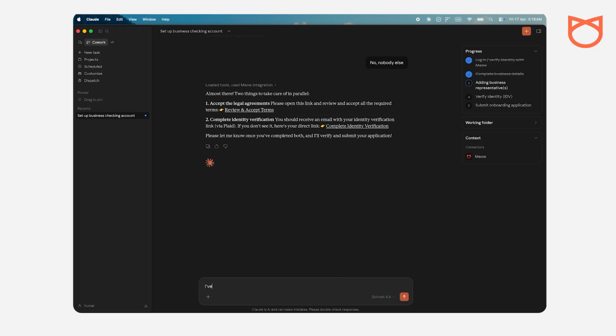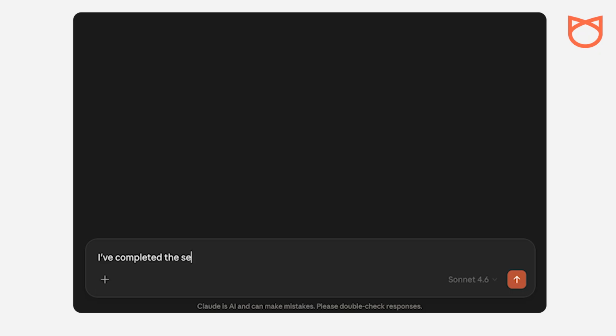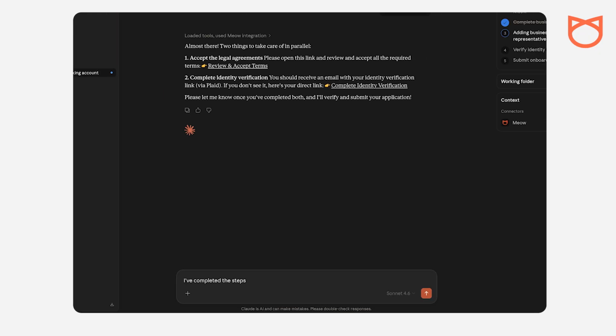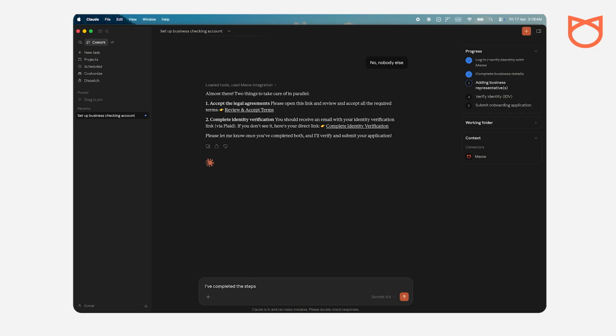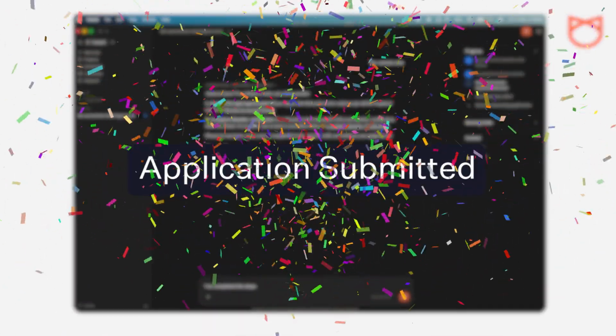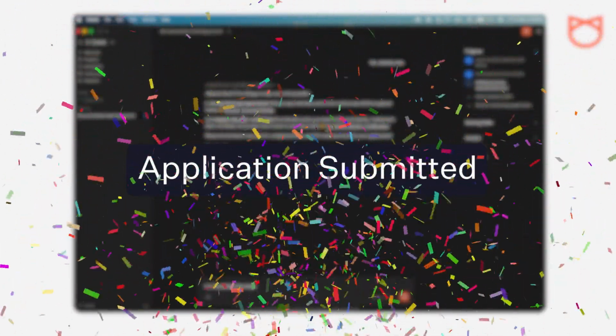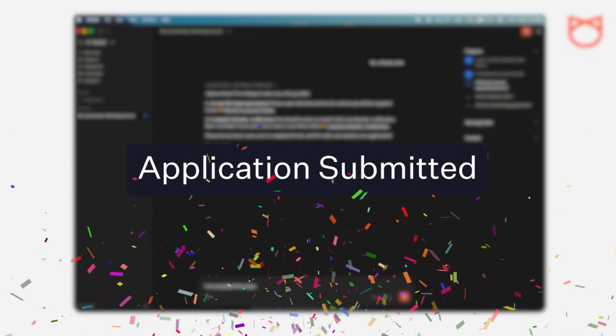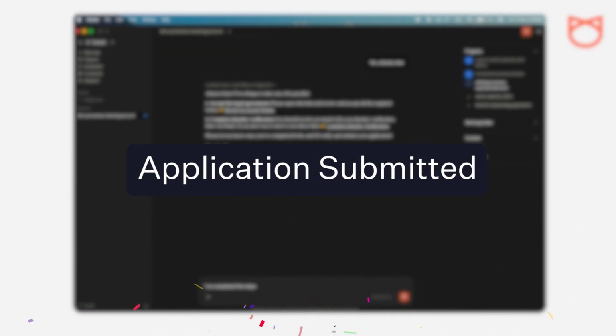Once you've completed the Plaid KYC process, you'll need to come back to your Cowork chat and let Claude know by sending something like, "I've completed the KYC verification." Claude will then finalize and submit your application. From there, Meow handles the rest, and your business checking account will typically be ready within 48 hours.